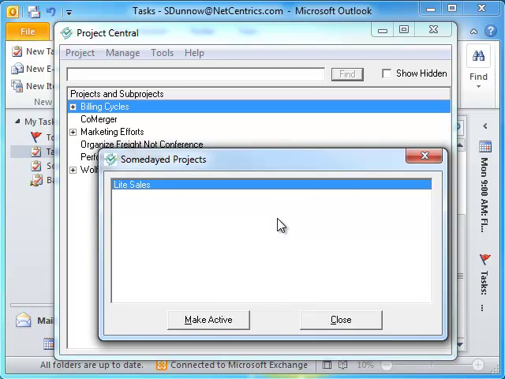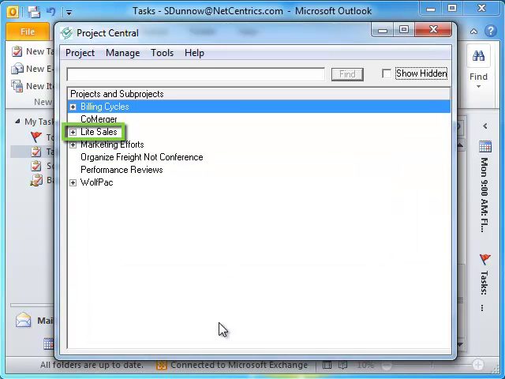From the Someday Projects window, you can unsomeday a project as well. Highlight the project you would like to unsomeday from the Someday Projects window and click Make Active. The project will be returned to Project Central's window.